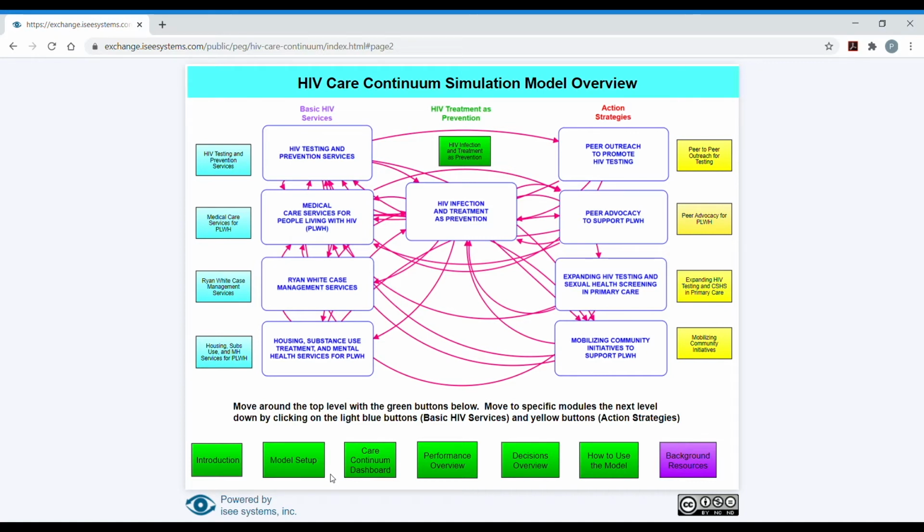This top level serves two purposes. First, it provides access to the setup and outputs for the whole model. Second, it shows the details of the HIV infection and treatment as prevention module. You may recall we already looked at the introduction, background resources, and how to use the model buttons. Now let's look at the green model setup button.